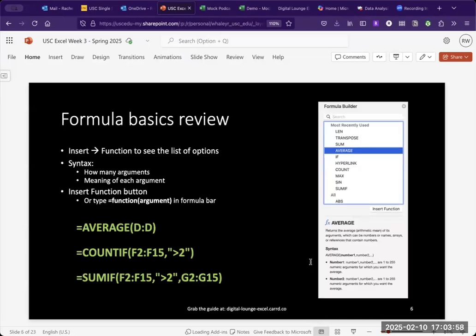Okay, so just going to do a quick overview of formulas. As a reminder, anytime you're using a formula, it's going to look something like this. It's going to be your equal sign, the name of your function, and then some number of pieces of information that your function needs, depending on what function it is. A simple function like AVERAGE only takes one piece of information, which in this case is a range of cells. D:D is a whole column of cells. So that is one argument.